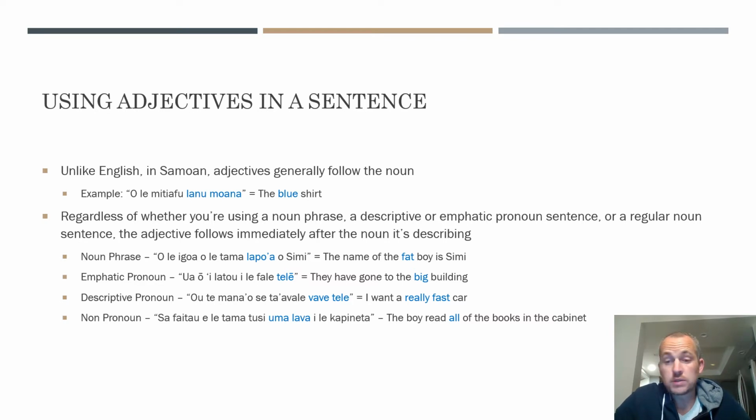And this is really regardless of whatever sentence structure that you might be using. So whether it's in a noun phrase type of sentence, or when we're using emphatic pronouns, or when we're using descriptive pronouns, or when we're not using pronouns at all, it's the same pattern. The adjective or noun modifier follows the noun immediately afterwards. So I've got a couple examples, and the way I try and do these videos is this. I want to demonstrate some pronunciation and how it sounds so that you guys can replay it or hear it. So I'll go ahead and do that.